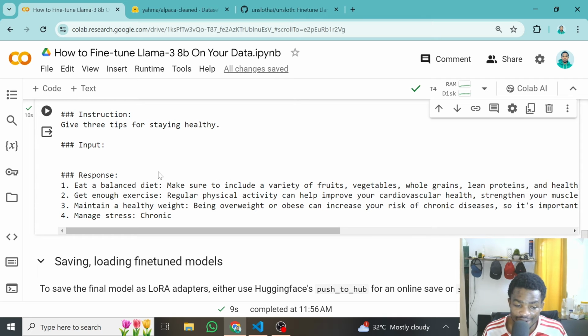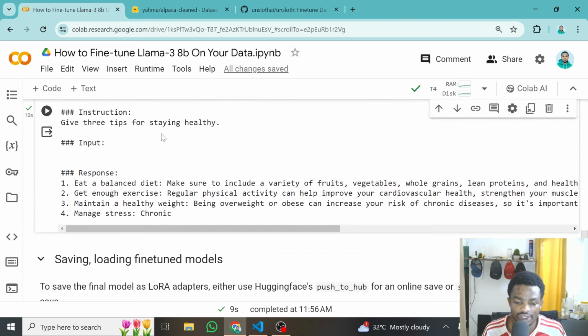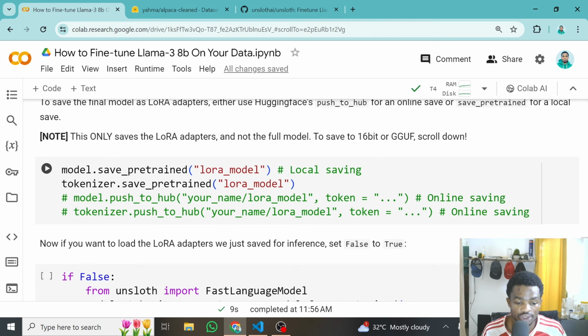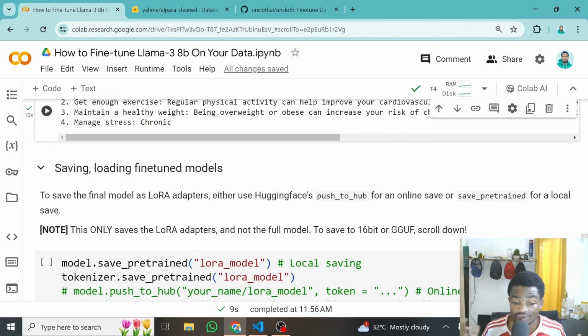So that's what our fine-tuned language model is telling us. All right, now after training and testing your model, and you think the results are good enough, the next step is to save this model so that you can use it elsewhere. That's what this line is doing. We'll be saving this model in different formats so that we can use them in different environments.